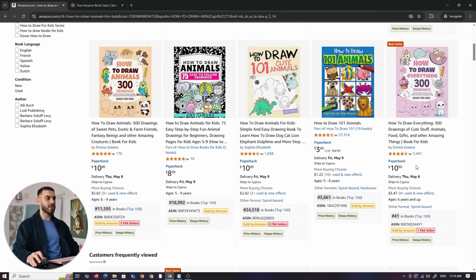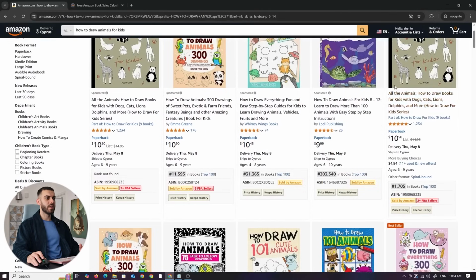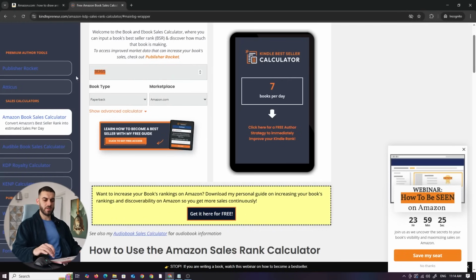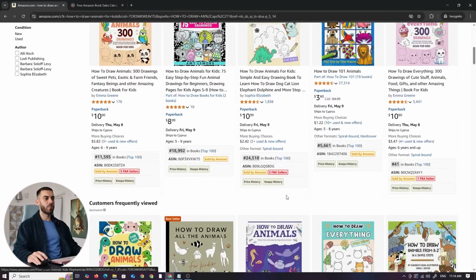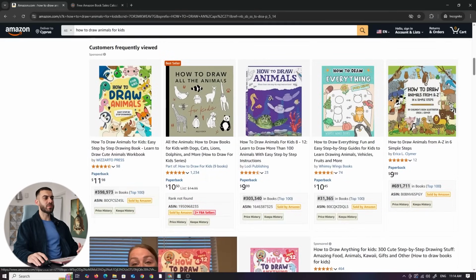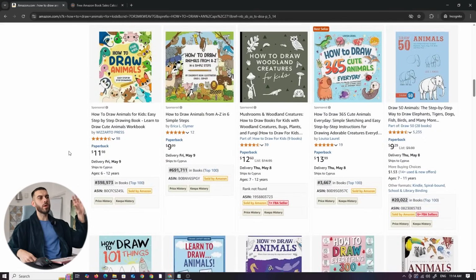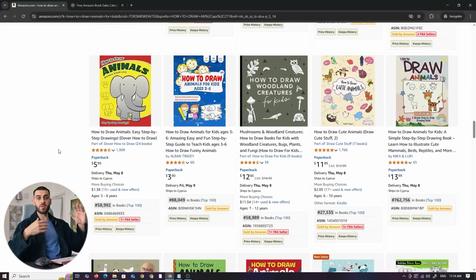Now, based on the ABSRs, I can see all of these guys are selling. These guys are selling. This guy's not selling. 303,340. Check this out, 303,340. Less than a book a day. So he's not selling anything. We want to see multiple sales a day. And then you can start to extract the competitors that are selling and the competitors that aren't selling. We only care about the guys that are selling. Now, once we do have the guys that are selling, that's when we can move on to the next step.